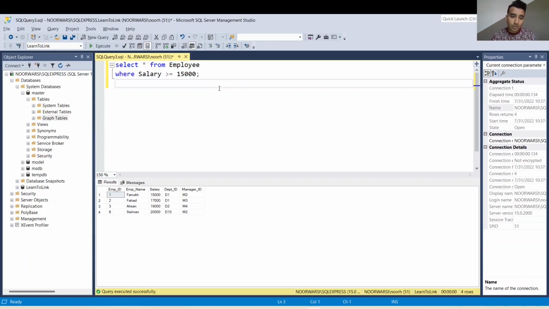As you can see on my screen, I have fetched the names of the employees who have salaries of 15,000 and above. Previously, if you remember, we had 6 employees, but now I have got 4 employees who have salaries of 15,000 and above.